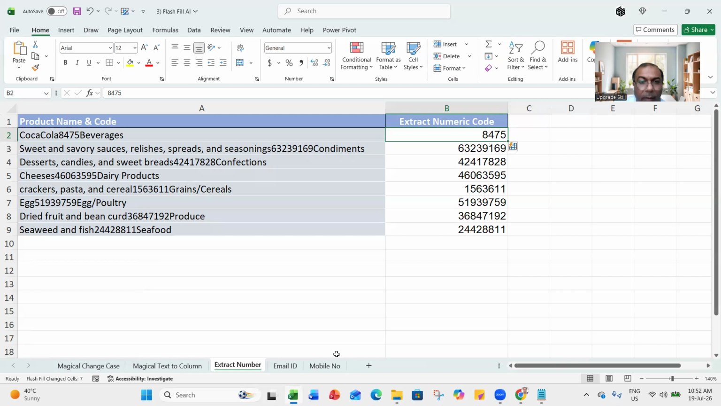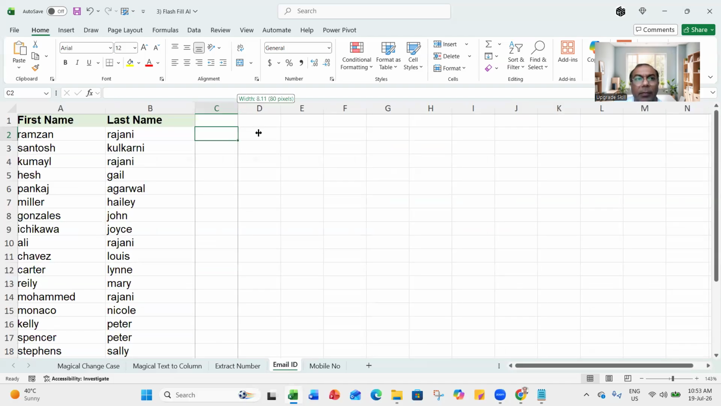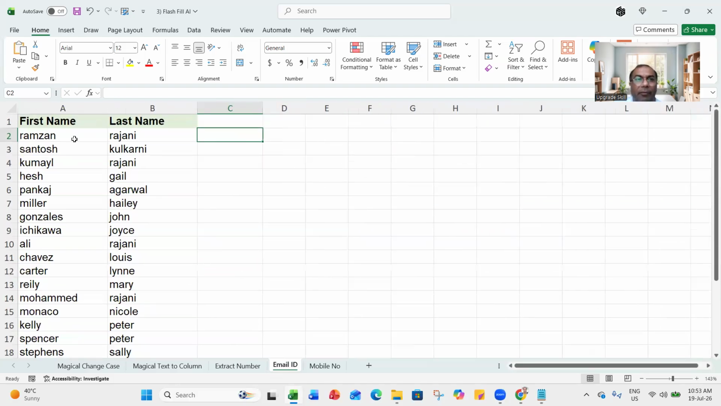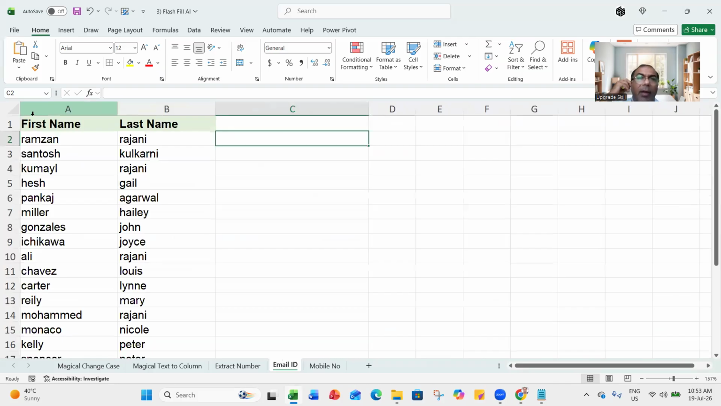Okay. We'll go to the next topic, email ID, because we are very close to the end of the session. Again, you have another example. You have first name, last name: Ramzan Rajani, Santosh Kulkarni, and another name. So now what you want to do is create the email address. Let's say my company name is Upgrade Skill, upgradeskill.in. I want to create my company email address for all these people. So you see how I do it. I type my name, dot, Rajani, at the rate upgradeskill.in. This is our website.